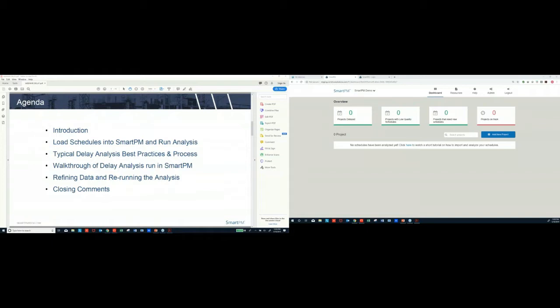After about 5 or 10 minutes, or however long it takes me to talk about this stuff, we're going to jump right back into the product, and I'm going to walk you through the analysis. At that point, we're probably going to make some refinements to the data, rerun the analysis to get a little bit closer to an answer, and I'll talk to you about that as I go through it. And at the end, we'll review some of the findings, have a few closing comments, and hopefully move on with a very exciting understanding of delay analysis done by a computer.